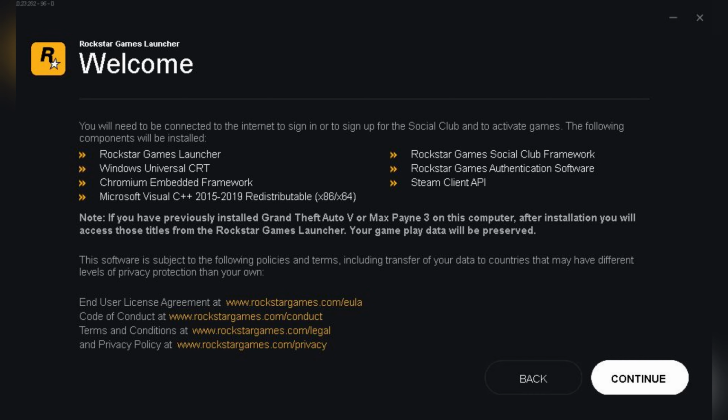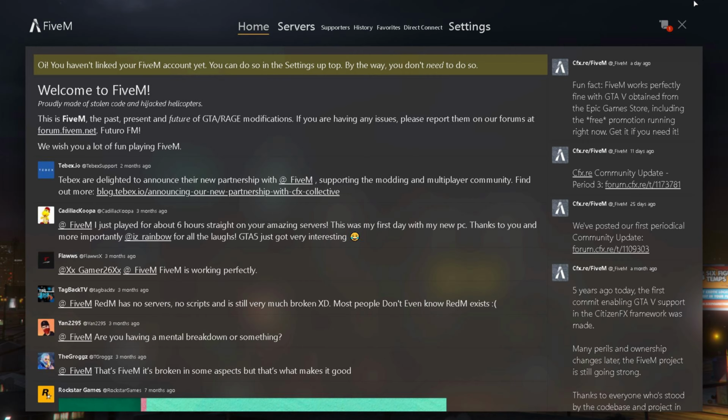Steam being open is important because many FiveM servers require Steam to be running as part of their anti-raid and anti-bot protection, even if you don't own GTA 5 on Steam specifically. As long as Steam is running and linked, you should be able to join those servers. If FiveM launches and everything works, you're good to go. You can now browse servers and join them normally.